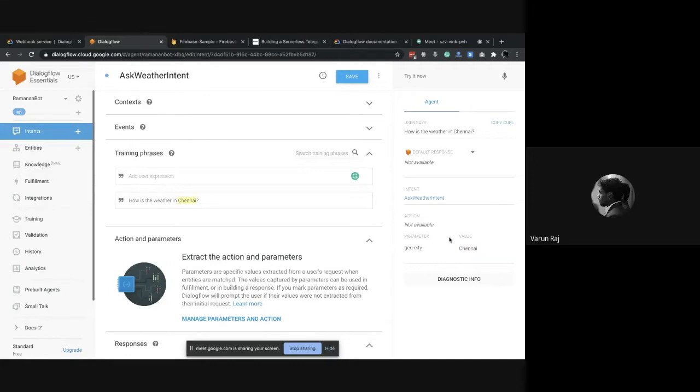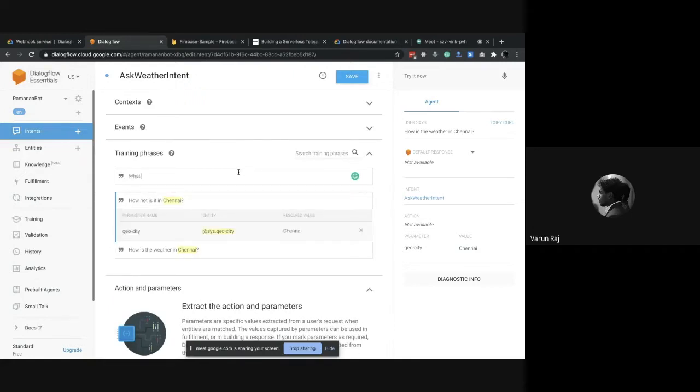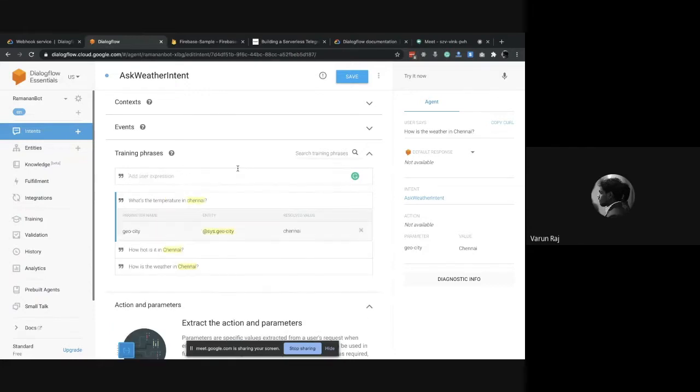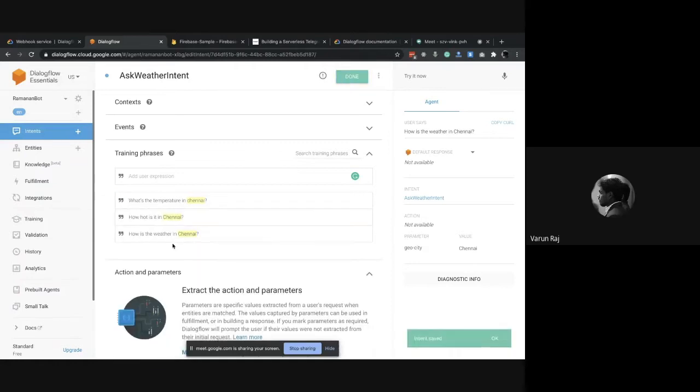Now you can add more training phrases so that your bot is smart enough to pick up multiple questions or different types of user conversation. For example, how hot is it in Chennai? What's the temp? All these questions are similar, so I'm just typing all the possible questions. For this demo, I'll just have three different phrases, and then I'm going to train the bot.